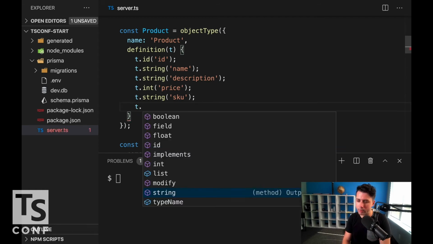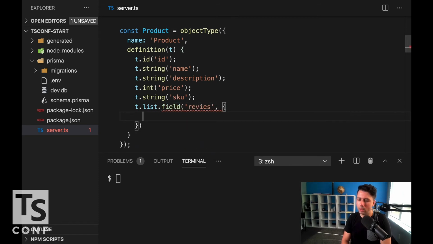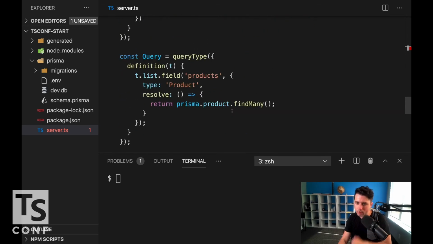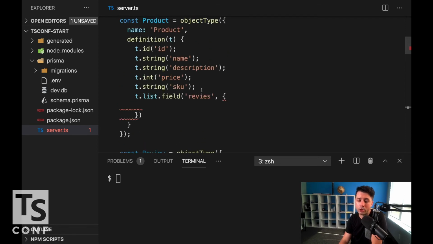We can just kind of shim that out for now. It's a t.list.field called reviews. And what you'll see here is what's interesting about Nexus: these ways of doing lists and fields and nesting them can go all the way down. You can be at the root query and mutation type, returning lists and fields and stuff like that, but you can also do the same thing on your object types.